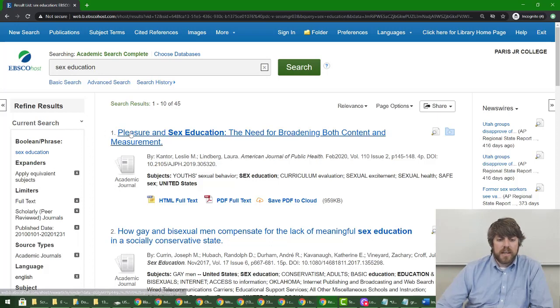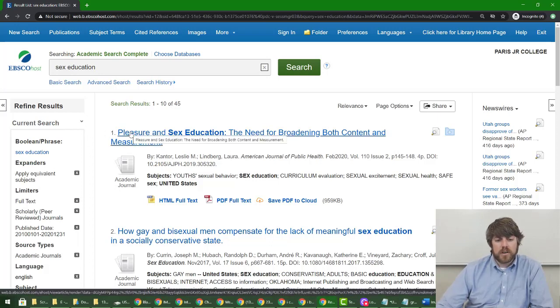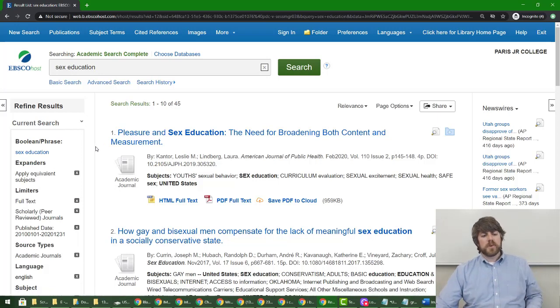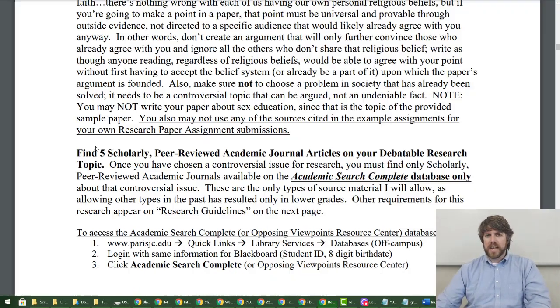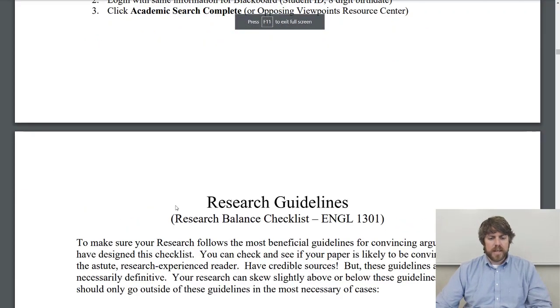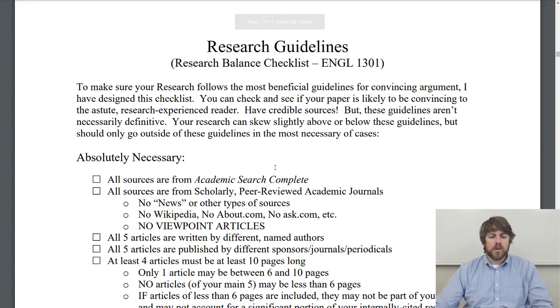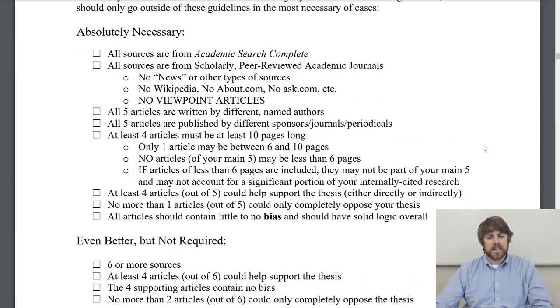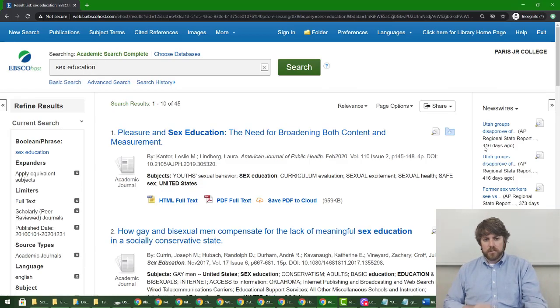I would start opening new tabs with articles, but it might help at this point, because there are certain guidelines I have for articles, to go back over and take a look at those guidelines real quick. So I'm going to scroll down and show you the research guidelines. Absolutely necessary, all the sources must come from Academic Search Complete. That's good. That's where I am. Academic Search Complete says right here at the top. That's where I'm at. Good.